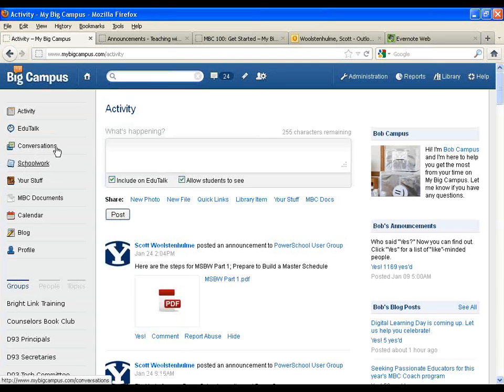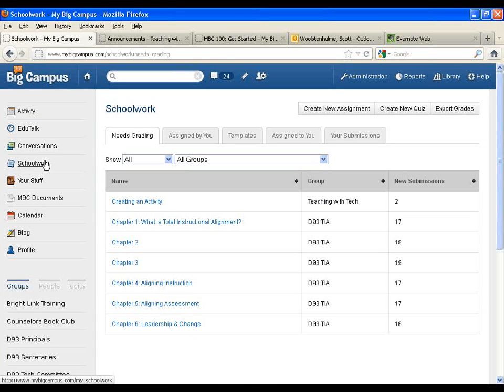Okay, Schoolwork we'll come and talk about a little bit later, but it's an interactive way that you could actually have students submit assignments to you virtually, submit them to you online, and we'll actually use it.